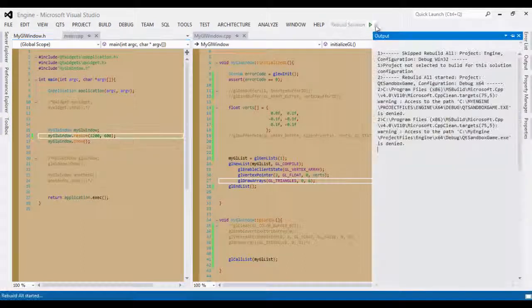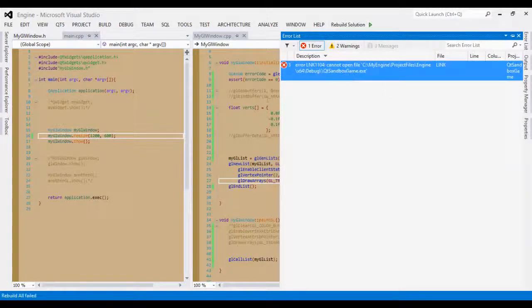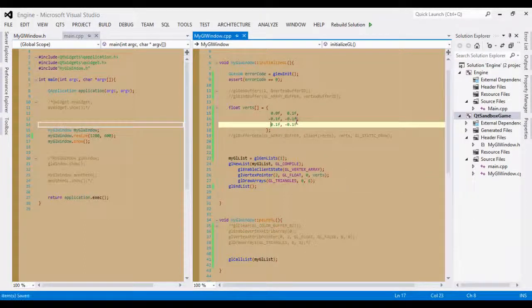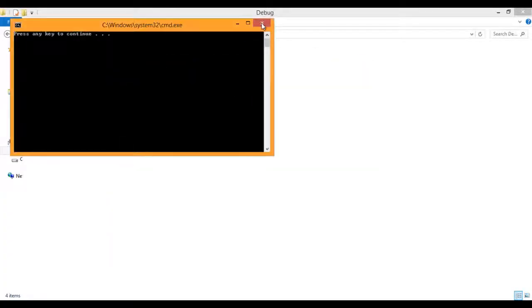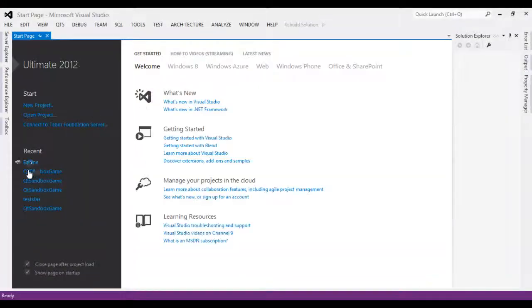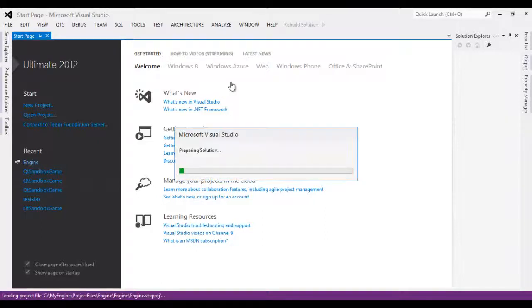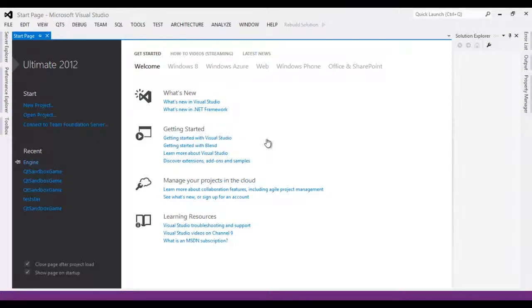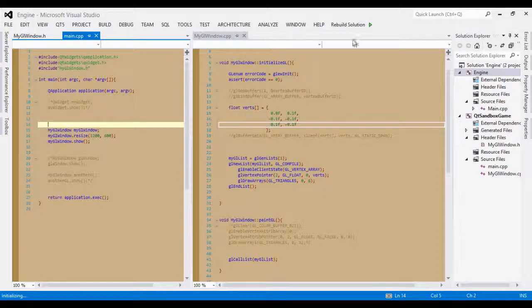So when you compile, my program just crashed. Ooh, it cannot. Here, let me shut down Visual Studio real quick. It didn't crash. I forgot to close the exe. Sorry about that, guys. Bear with me. We're almost done. That was silly of me.